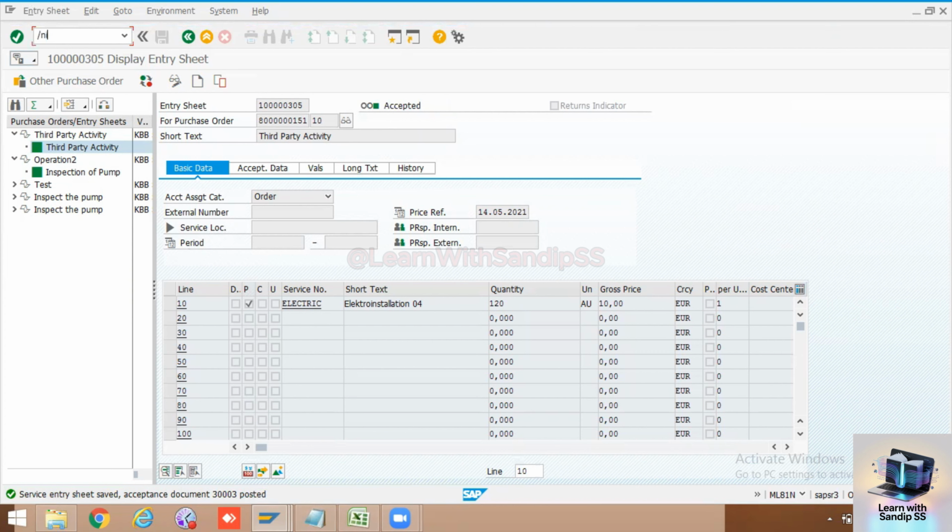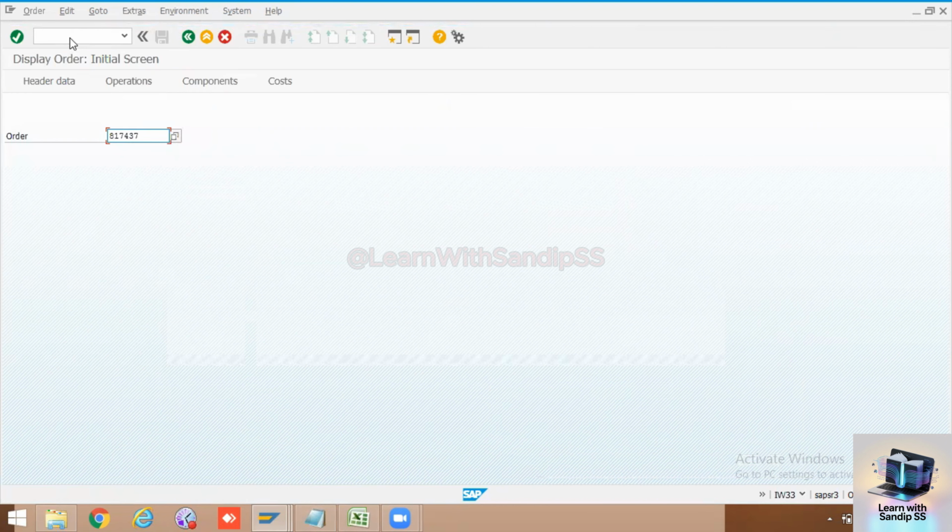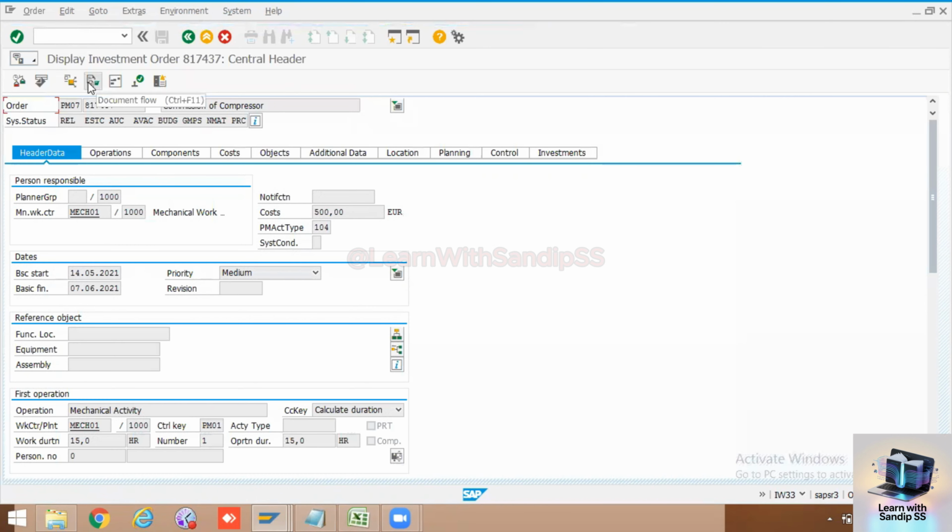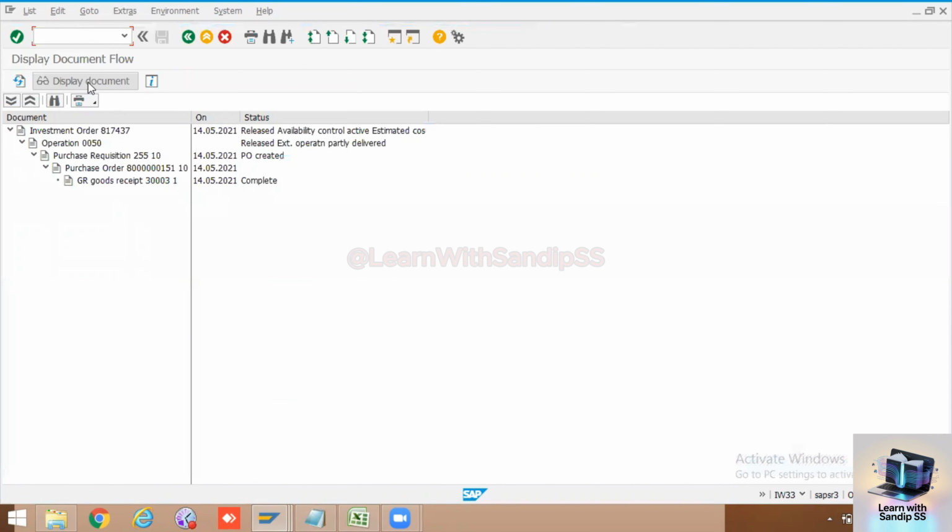So /IW33, just go and see the document flow. Okay, so GR, PO, everything is there. So right now you need to proceed for your internal labor activity. We have done with the external activity.